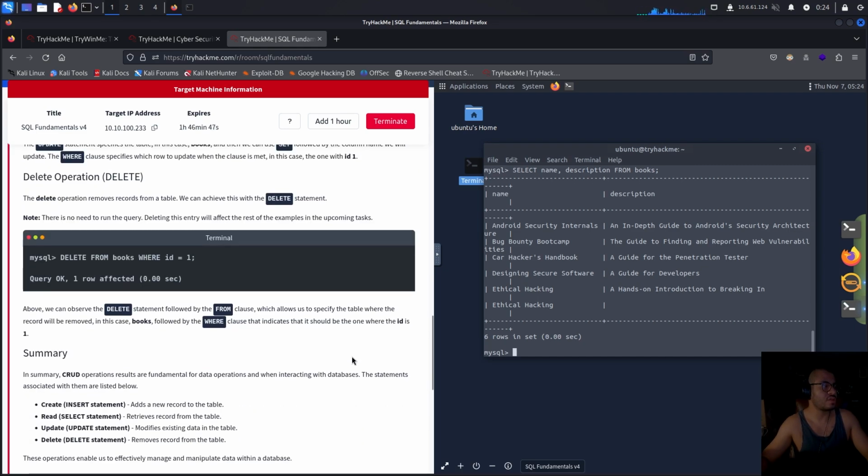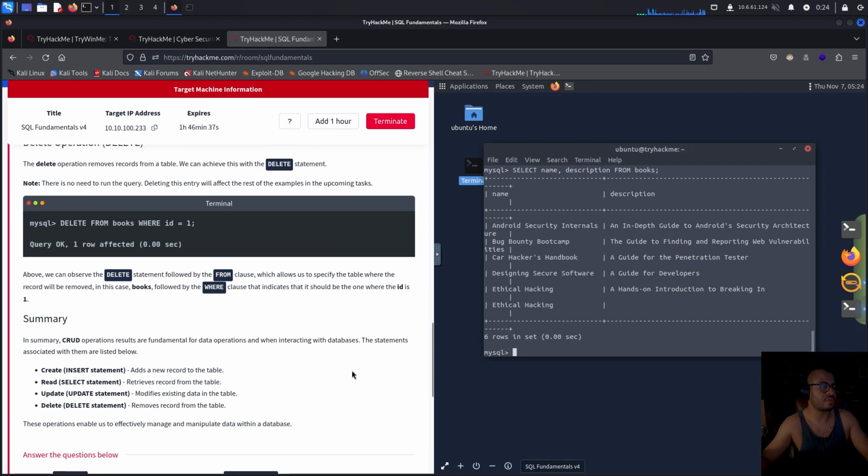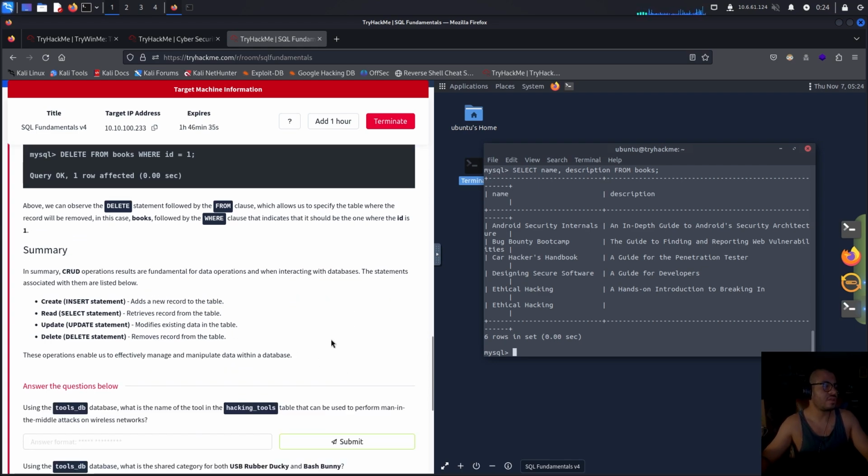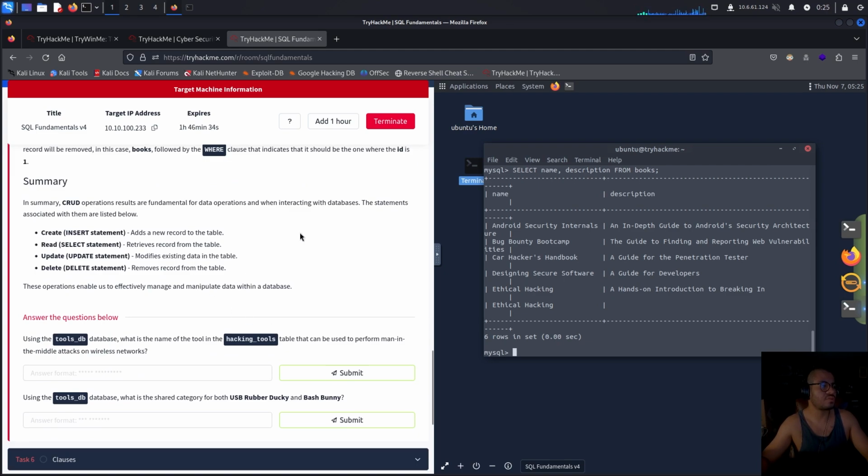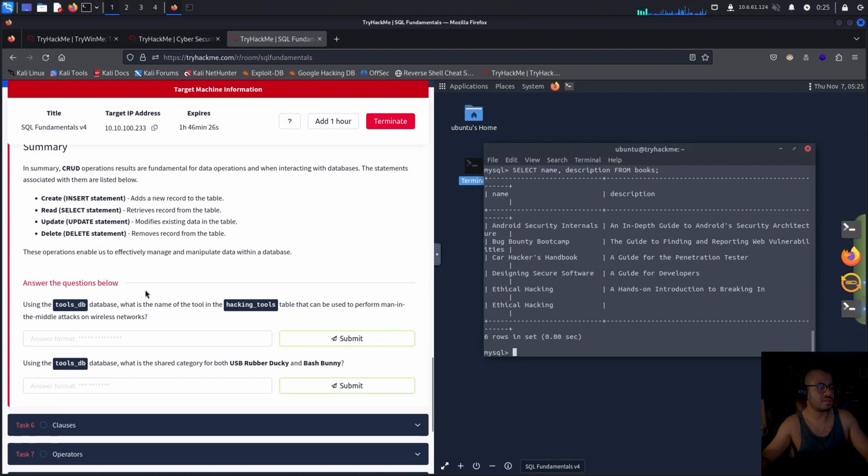Delete operations. The delete operation removes records from a table. We can achieve this with the delete statement. Delete from books where ID is 1, right? There's no need to run the query. Deleting this entry will affect the rest of the examples in the upcoming tasks. So, in summary, CRUD operations are fundamental for data operations when interacting with databases. The statements associated with them are listed below: create, read, update, and delete. These operations enable us to effectively manage and manipulate data within a database.